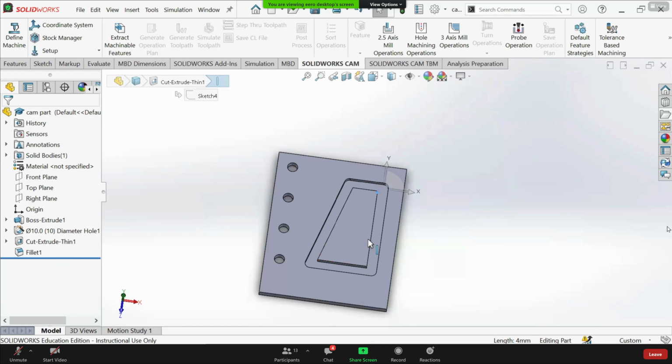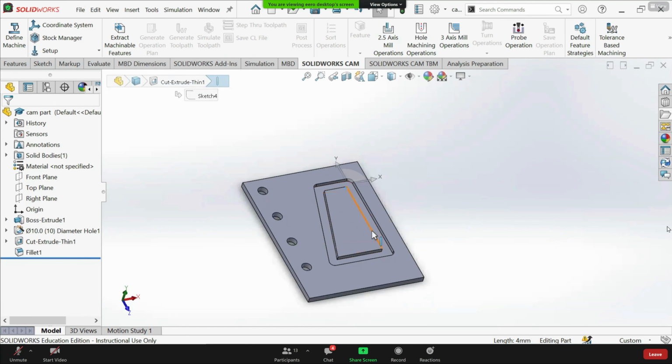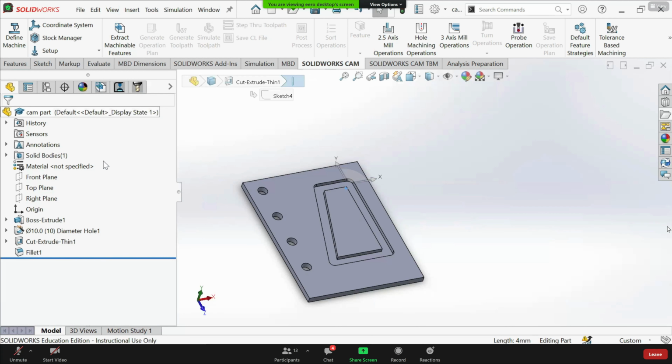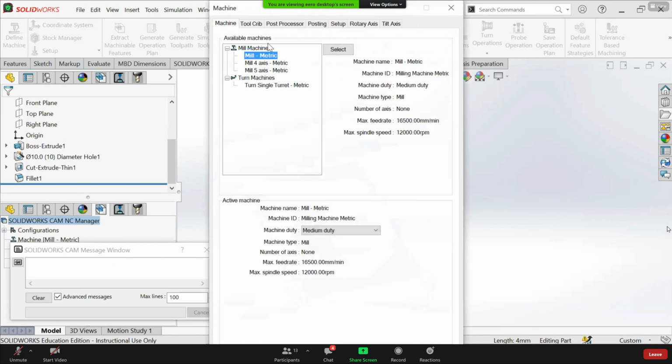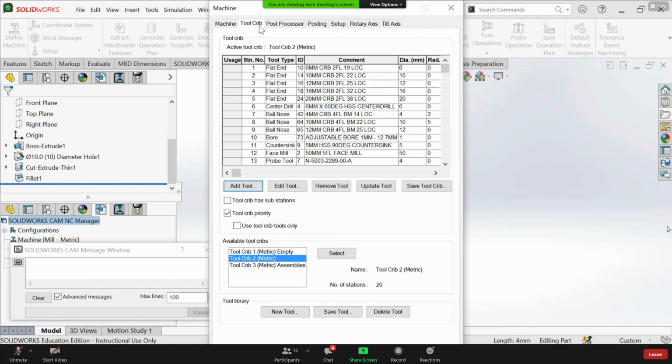And how this works is, first of all, we need to define what kind of machine we have. So start by defining the machine. I will increase this bar because these are related to the SolidWorks CAM and we will need them soon. So I will expand this feature tree a little bit. So let's start by defining our machine. Now it opened this machine definition dialog where there is a lot of information about the machines.